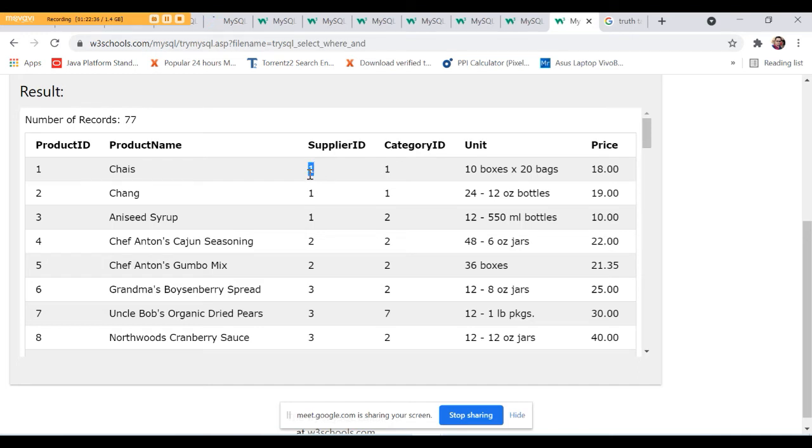So the field name supplier ID here is a foreign key, which references the primary key of the supplier ID of the suppliers table. Gets nyo ba yun? So this one links so that we would know who is the supplier of this particular product. So we would look for the supplier ID 1 in the suppliers table. So we would know, okay, this is the supplier of this particular product.